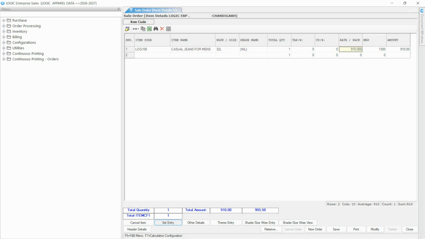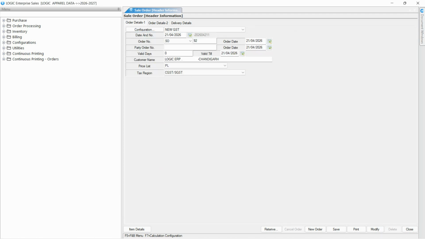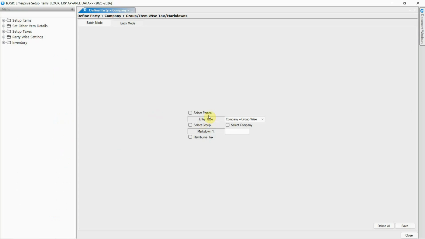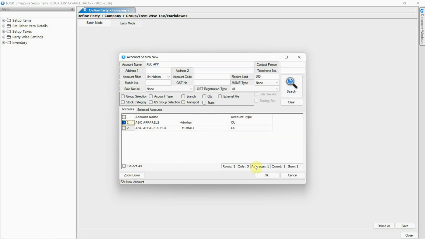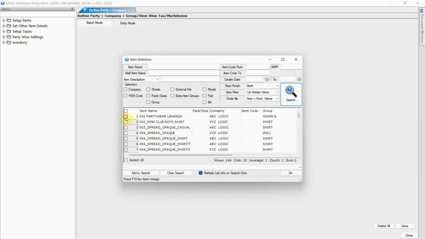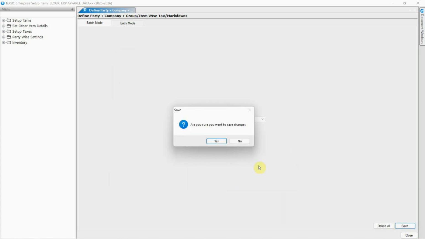Now, let's move on to the next parameter, Multiple Price List Rates as Party plus Item Markdowns. Let's take a quick look at its settings. Go to Define Party plus Company plus Group Item-wise Tax Markdowns. Select the party for which you want to set the markdown. Choose the entry type as either Company plus Group-wise or Item-wise. Select the relevant items. Enter the markdown percentage and finally save the data.